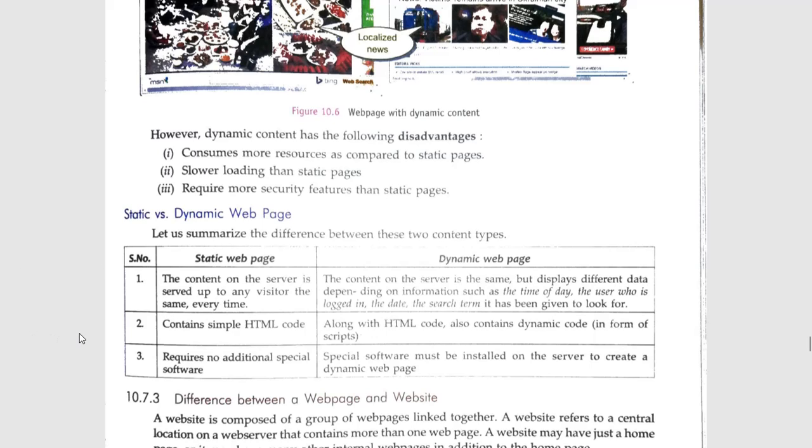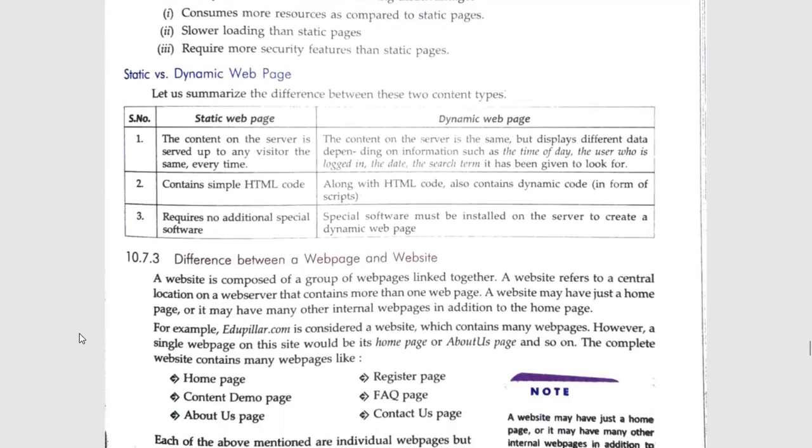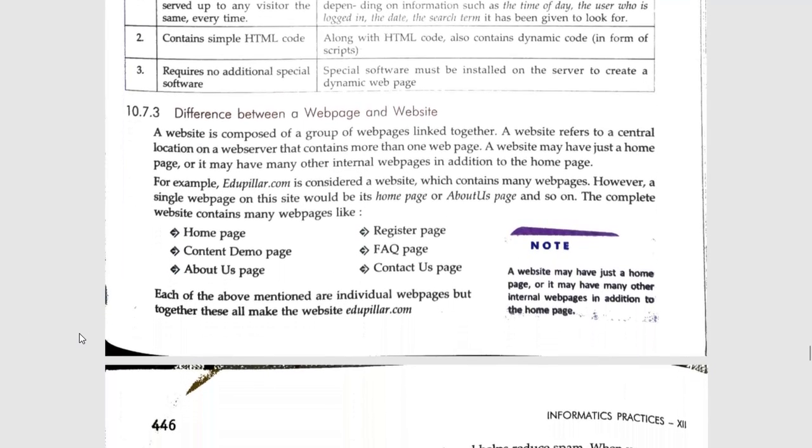Now let's move on to the next part, that is the difference between a web page and a website. You already know the difference. A web page is a single page, and a website is the entire content of those linked web pages. Suppose you have created 5 web pages, and all those web pages are linked together to create a particular website.